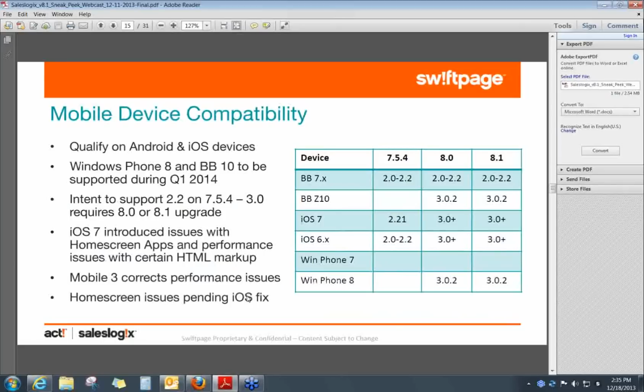All right. So I don't need to talk about mobile, but they are actually improving some BlackBerry support. They were a little bit weak on some of the BlackBerry touchscreen devices, and with 8.1 and 3.02, they've actually improved that. And you can get, as you can see here, 3.02, which has the improved BlackBerry support, for version 8. You don't have to jump all the way to 8.1 to get that.